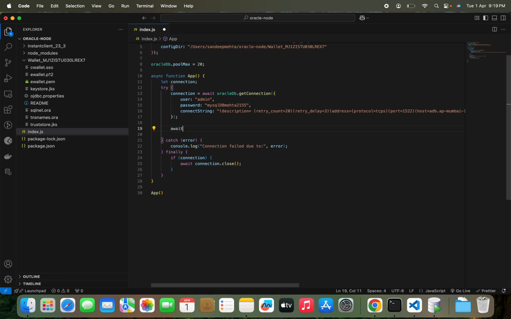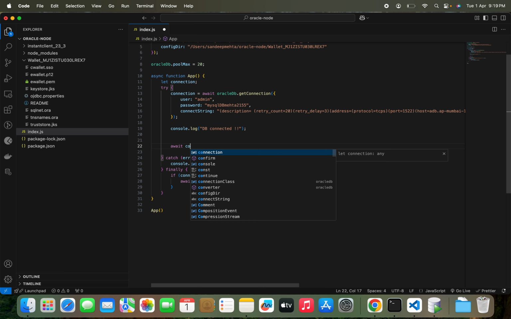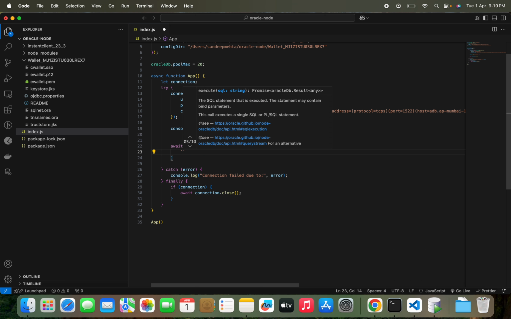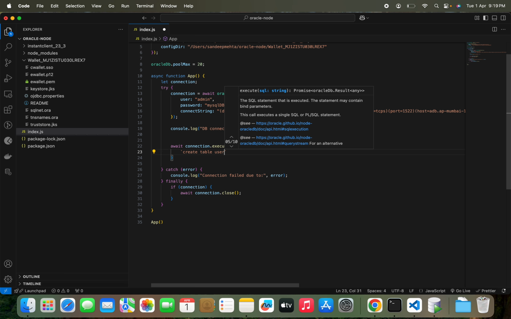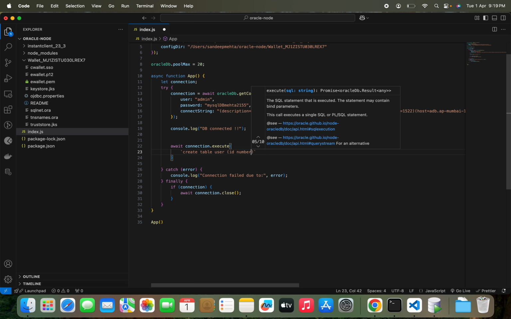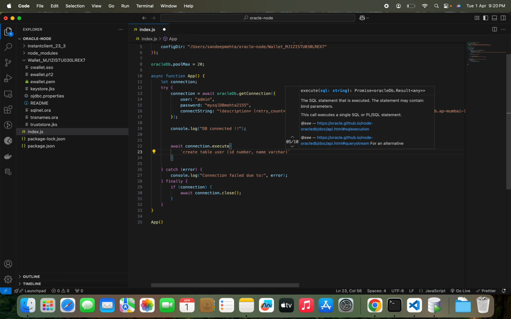Now let us try executing a query. So I will add a query. Before that, I will just add a log that DB is successfully connected. DB connected. Okay, and I will execute the query here. So I will just create a table called user. Okay, as simple as that. It will have an ID of type number, let's say name of varchar2, let's try 20.